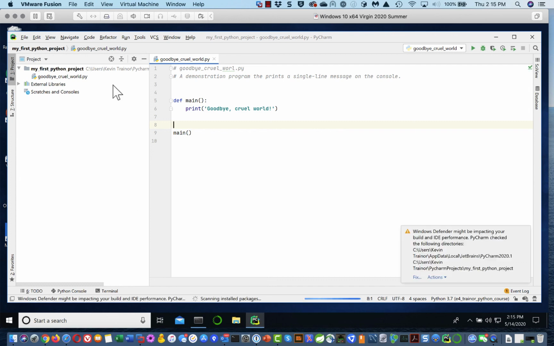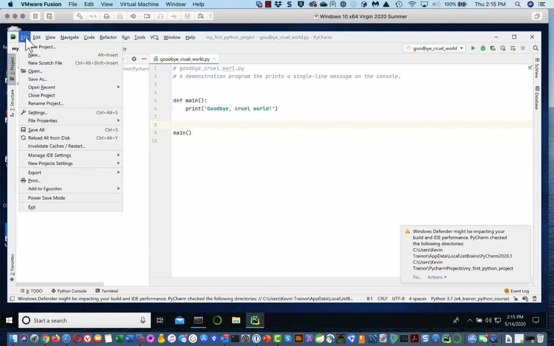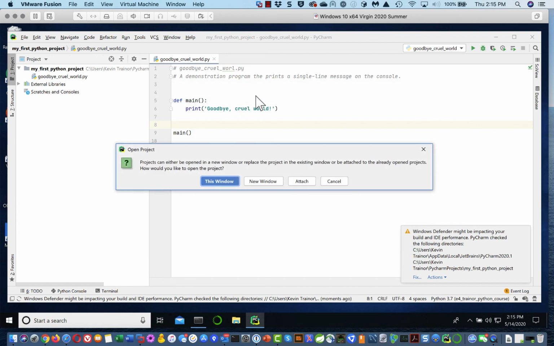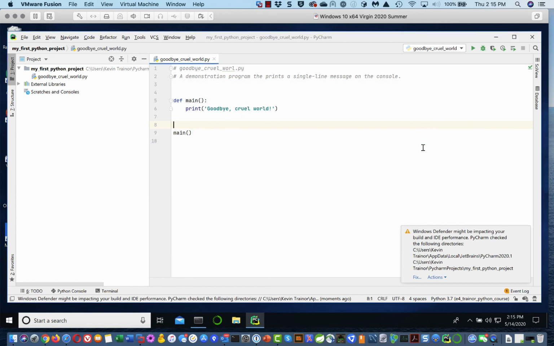Well, you go up to the menu, and for instance, you could say File, New Project, and then you get to create it. Okay, if you want to use that project, that's fine. All right, so that's where you are. That's enough to get you started.